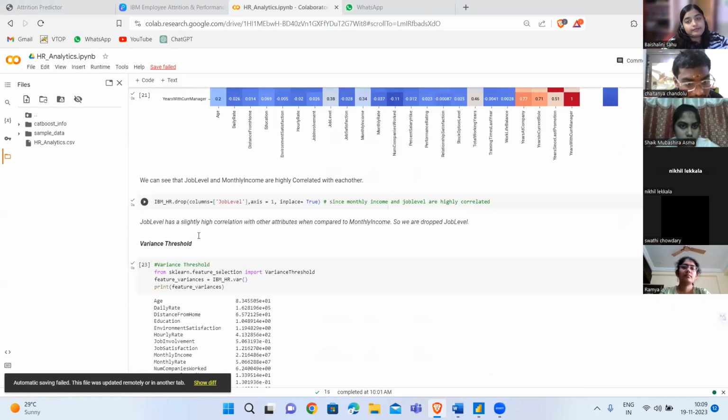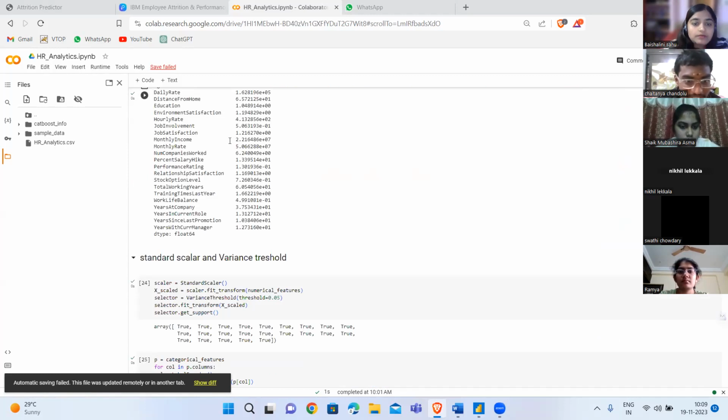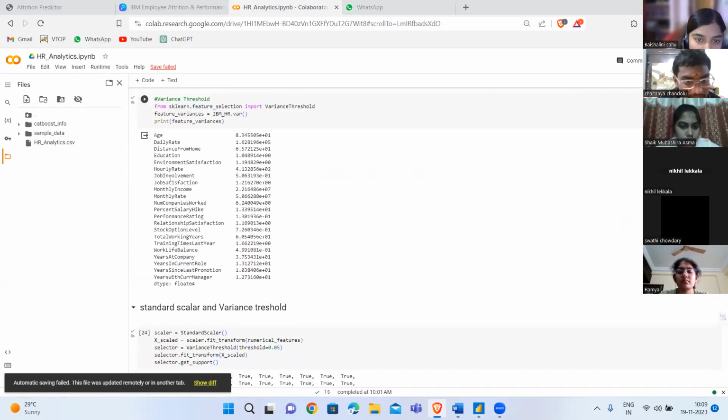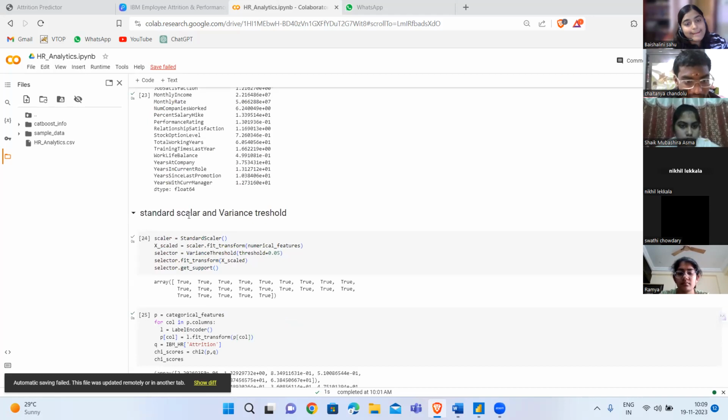Then we used the variance threshold. We calculated the variance. If a particular attribute doesn't have any variance, it doesn't create much difference in the data set, so it won't be useful for the predictions. So we thought if anything has a variance of less than one, let's drop it. If it is near zero, it is not showing any differences. But we have everything above one, so we kept everything, and then we used the standard scaler.